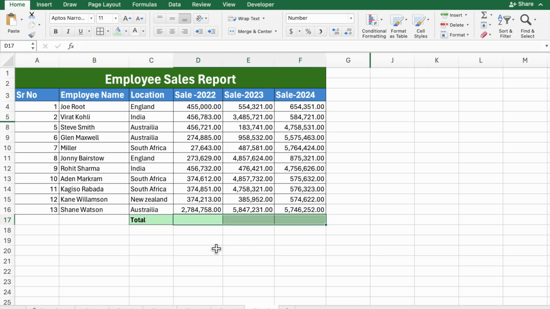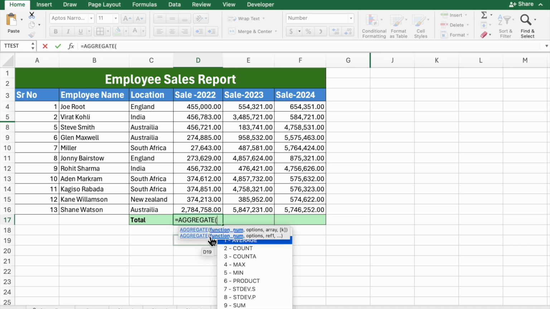So what you have to do is click on equals to, then type aggregate. Then here it will ask for the function. So what is the function? Here you will see ninth. I am going to sum it, so you have to just click on this sum.